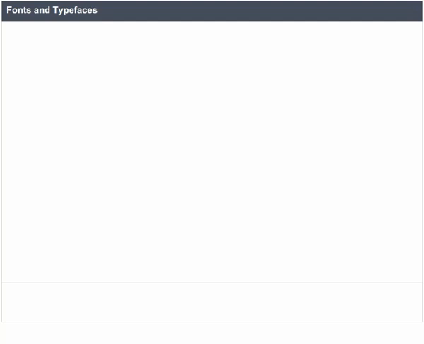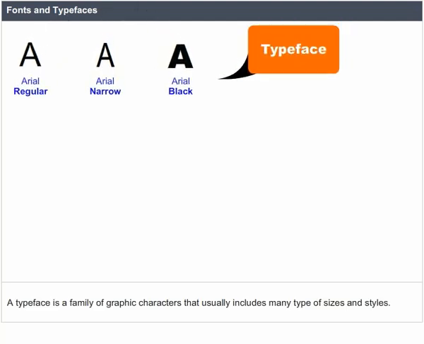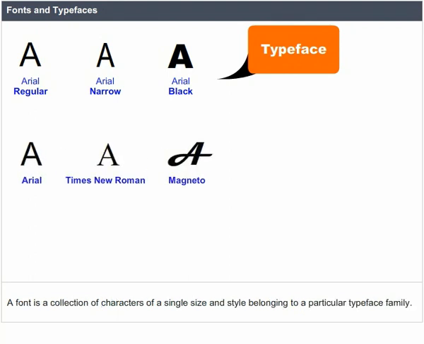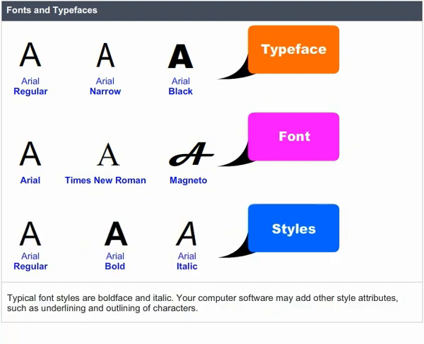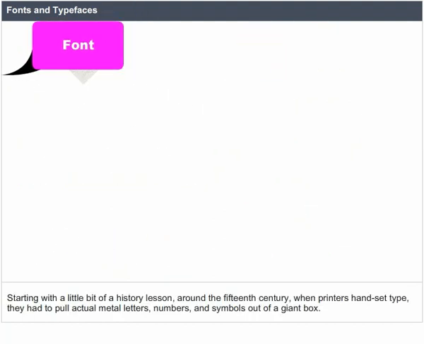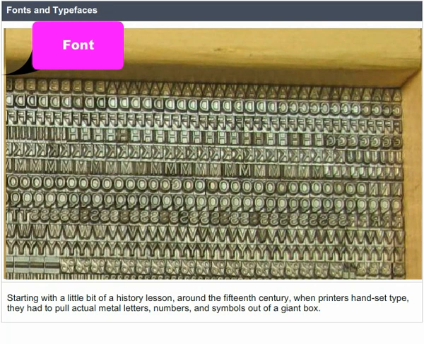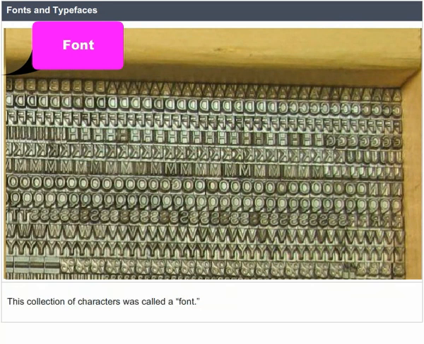Fonts and typefaces. A typeface is a family of graphic characters that usually includes many types of sizes and styles. A font is a collection of characters of a single size and style belonging to a particular typeface family. Typical font styles are boldface and italic. Your computer software may add other attributes such as underlining and outlining of characters. Font. Starting with a little bit of history lesson, around the 15th century when printers hand-set type, they had to pull actual metal letters, numbers and symbols out of a giant box. This collection of characters was called a font.